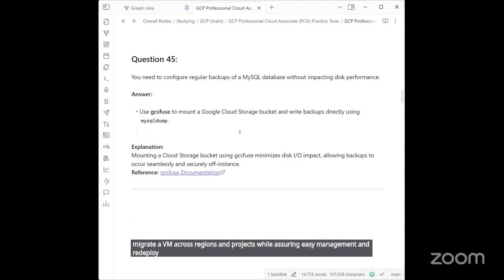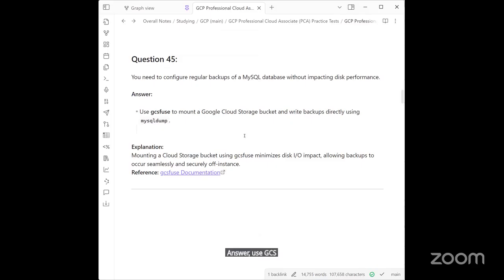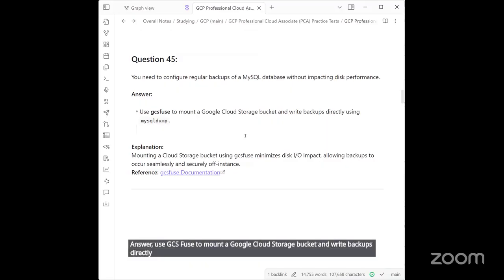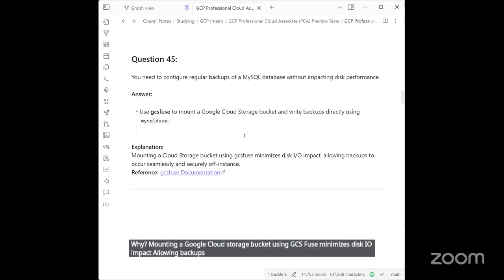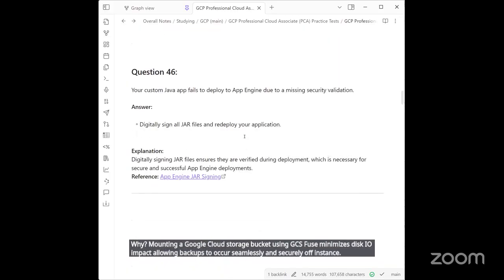Question 45. You need to configure regular backups of a MySQL database without impacting the disk's performance. Answer: use GCS Fuse to mount a Google Cloud Storage bucket and write backups directly using mysqldump. Why? Mounting a Google Cloud Storage bucket using GCS Fuse minimizes disk I/O impact, allowing backups to occur seamlessly and securely off instance.